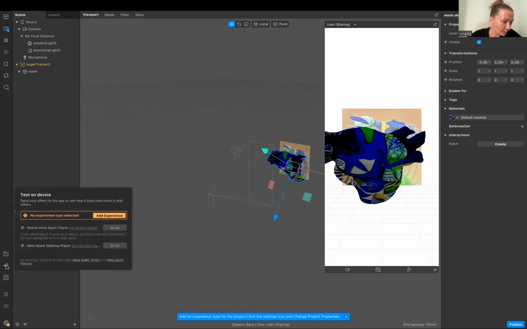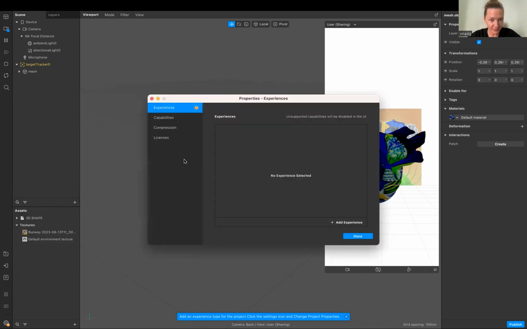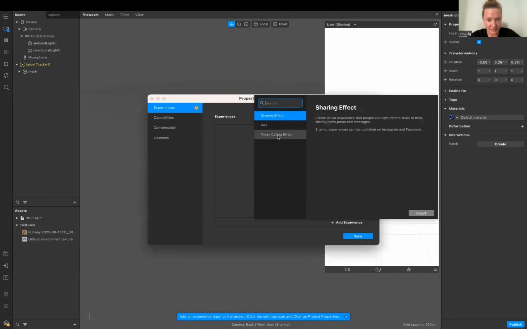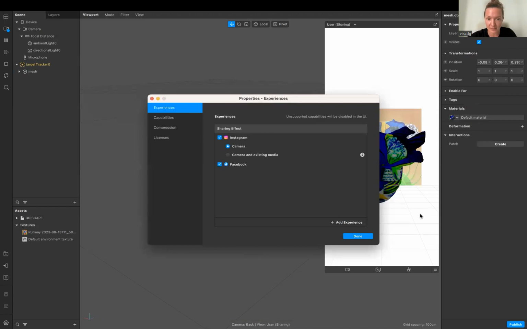Here is our test on device. When you first click test on device, you press add experience, and it will be sharing effects. Also, you can choose an ad or video calling effect. If you're working for brands, maybe it is useful. And video calling effect applies to Messenger when you call someone on Facebook, and I think Instagram also has something like that during video calls. So basically, we are using sharing effect and press insert.